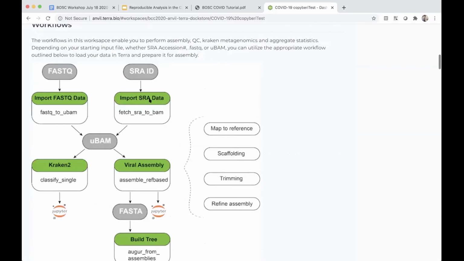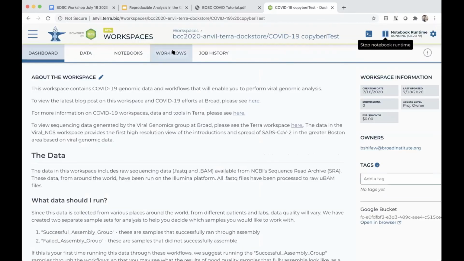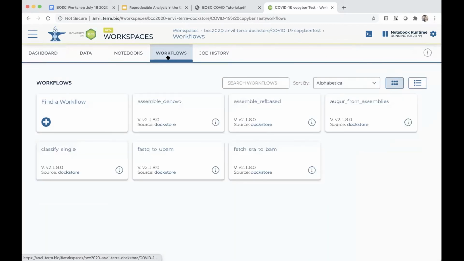So to run this workflow, we will head to the Workflows tab. Once you're in your Workflows tab, we will select the Fetch SRA to BAM workflow. Before we move on, I just wanted to show that all of these workflows are being imported from Dockstore, as mentioned by the source in the workflow card. But anyway, click on the Fetch SRA to BAM card.